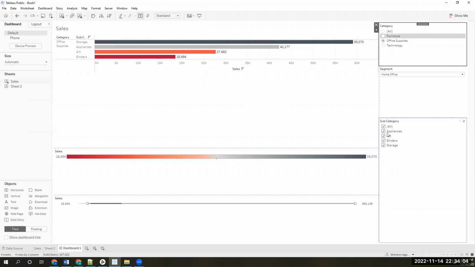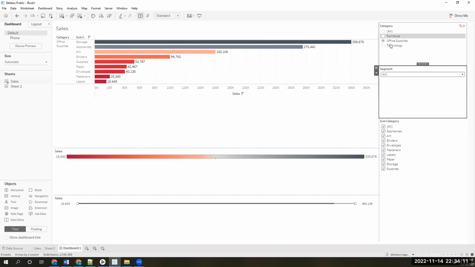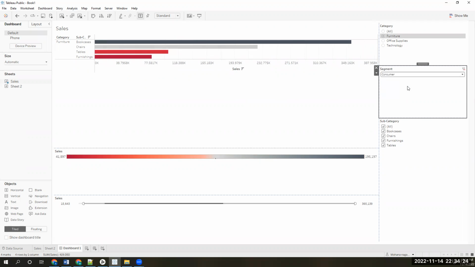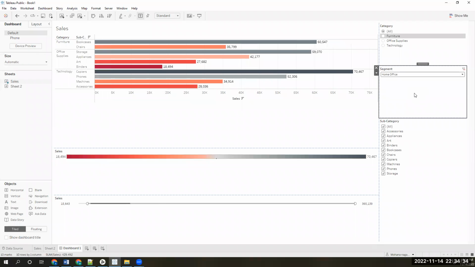For office supplies, what are the values in subcategories? These are. For technology. For furniture, this. For consumer. For corporate. For all. Like that, you can apply single value selection, drop down selection, wildcard selection, multiple values list selection, and relevant values. Is it clear for each and everyone? Or does anyone have any confusions?